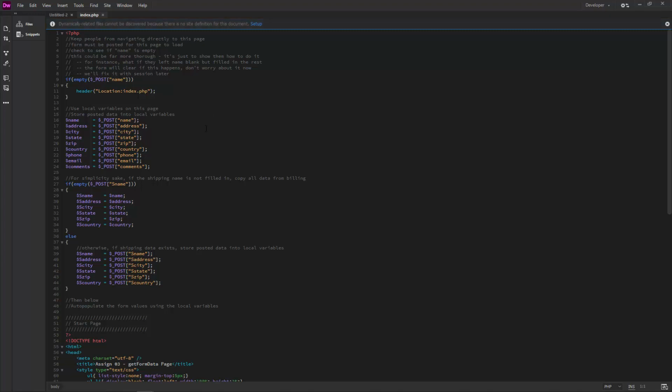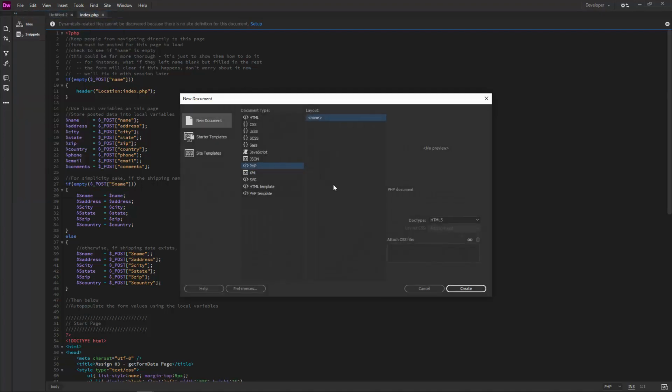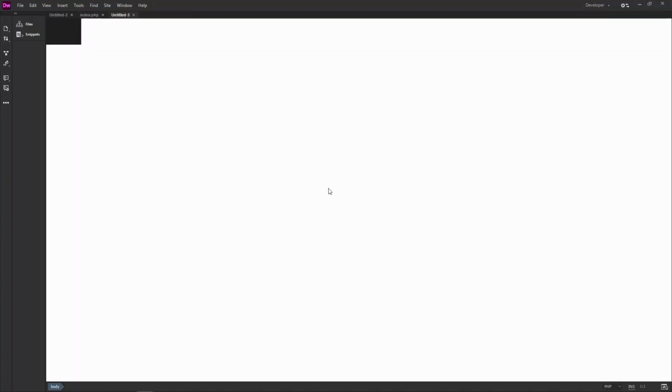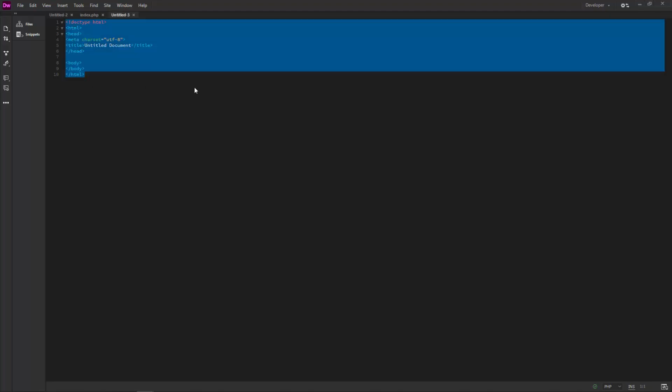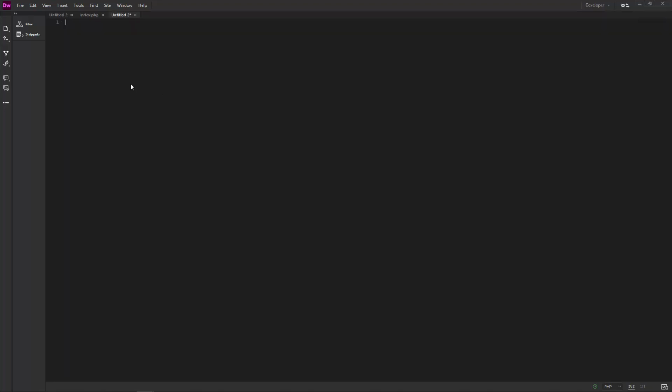So this is going to be the page that we first land on, and we're going to modify it. We're also going to create a new page, so we'll do File, New, Create. This is going to be entirely PHP. It's going to be a pass-through processing page for us. So I'm going to do a Control A and delete everything out of that.